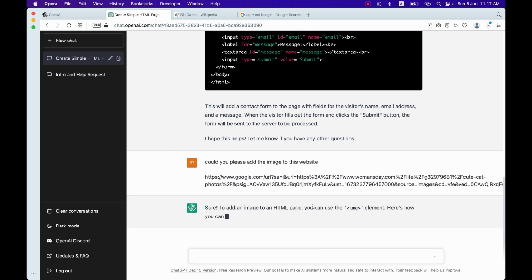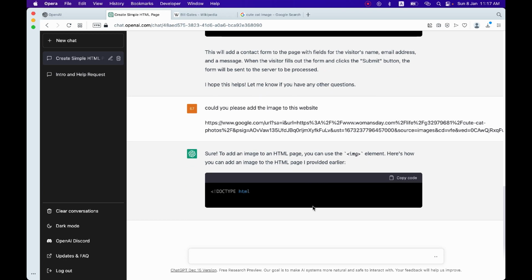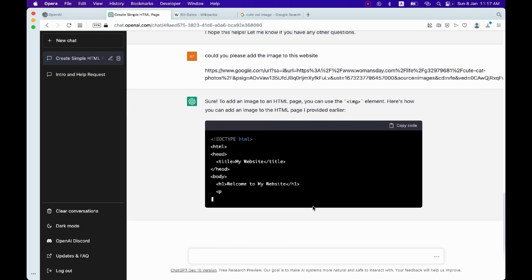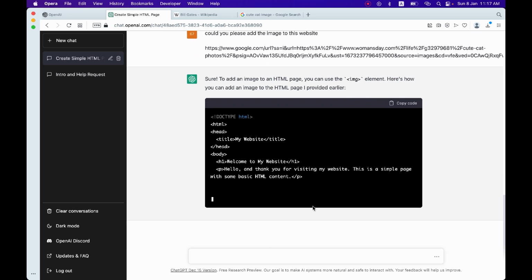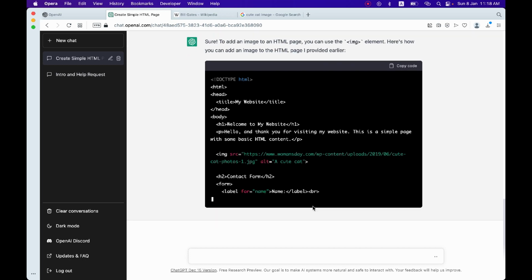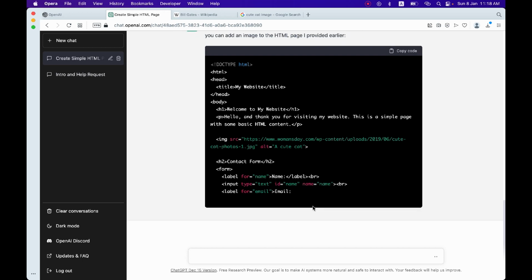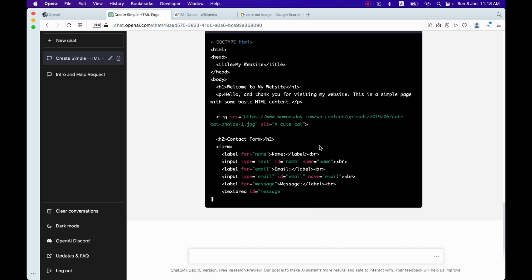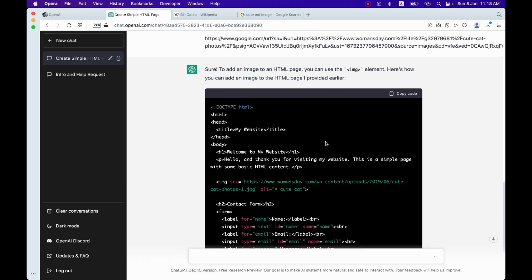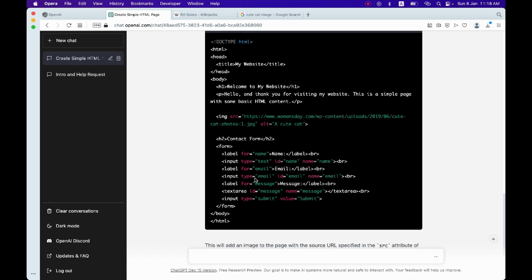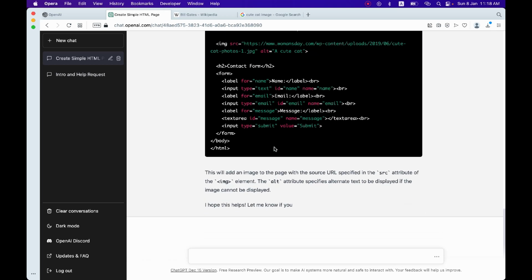Okay, so that's how you fix issues when you are getting an error, because this system is quite popular now. There are many requests, people asking different questions, and the system sometimes gets overloaded. So don't worry, just wait a bit, refresh the page, and press the retry button, and you'll get the response, right? So what we are getting is the web page. We asked to add an image, we asked to add the contact form, right? That's the code we're getting.